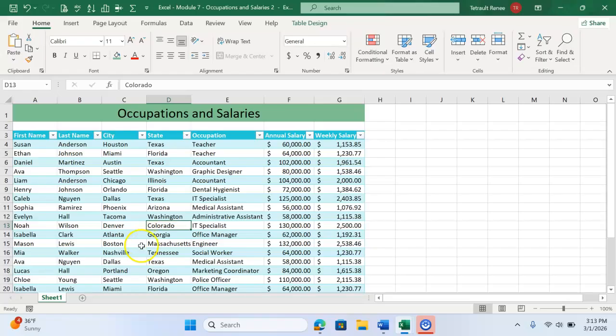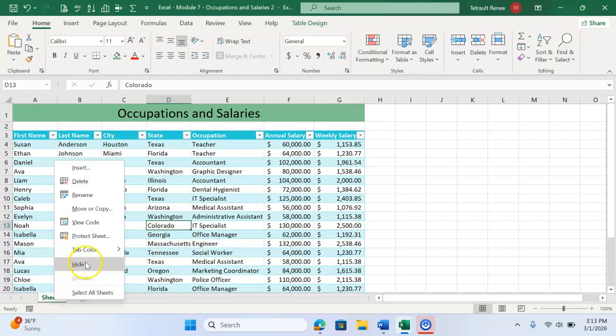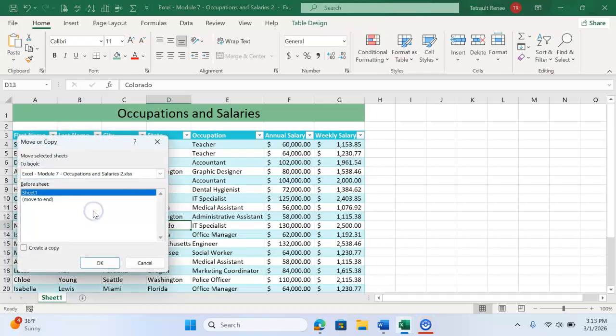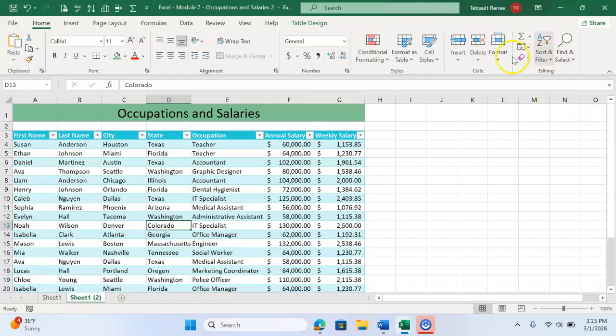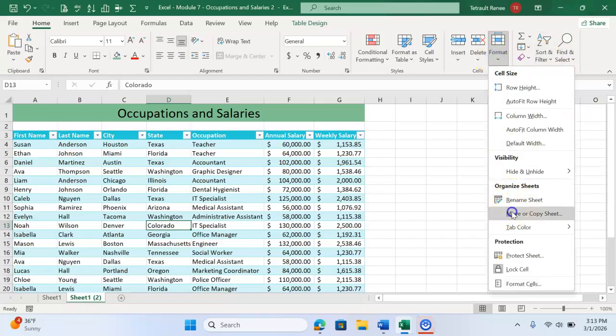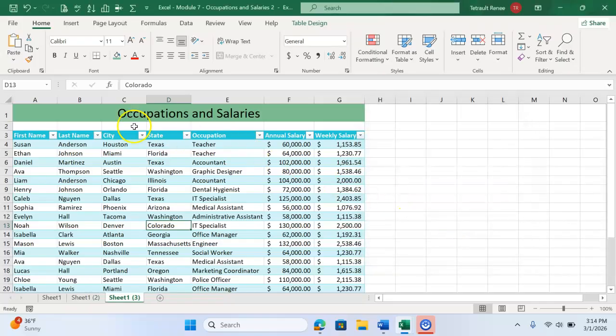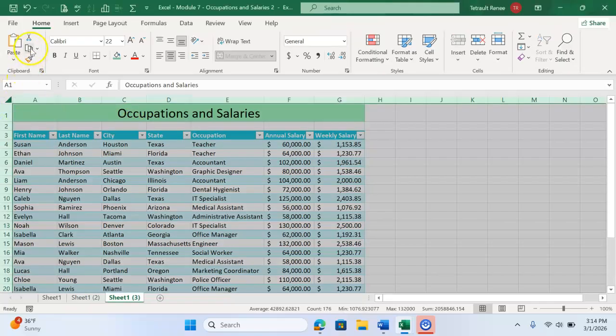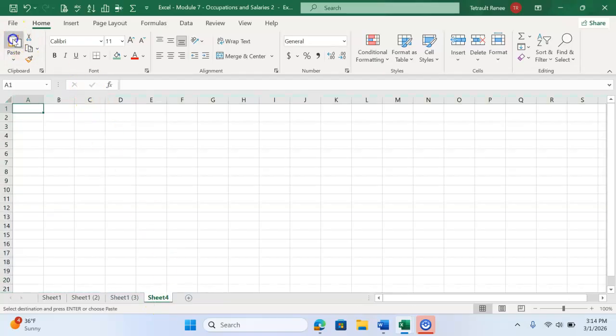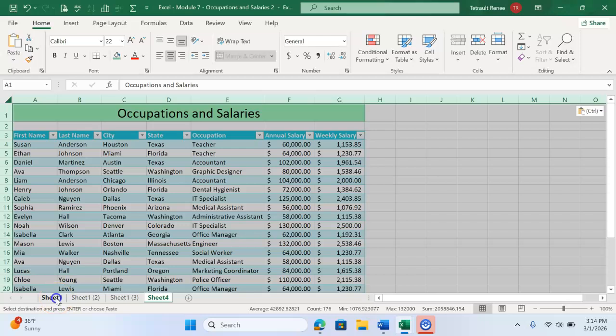So make the 4 copies. So I'll right click and choose move or copy. And I want to move it to the end. Make sure you choose create a copy. Okay. Then I'll go to format, choose move or copy, move it to the end, create a copy, okay. And one more, select everything, copy, click new sheet, and then just paste. So now I have 4. And they are the same name.